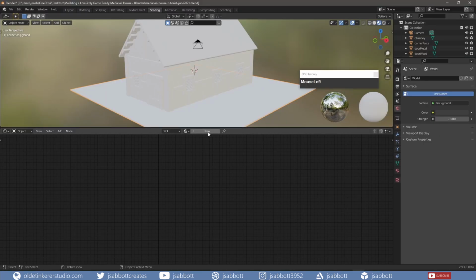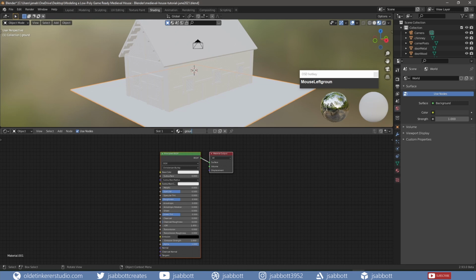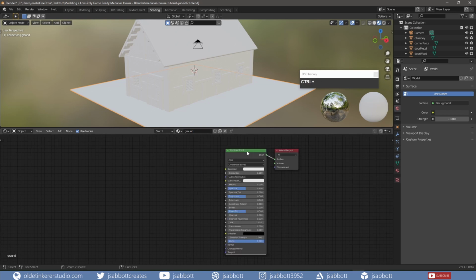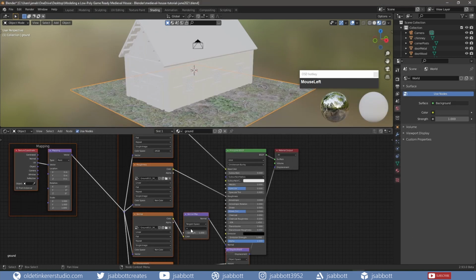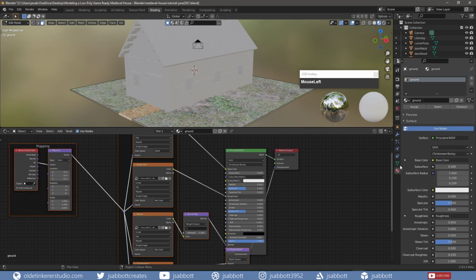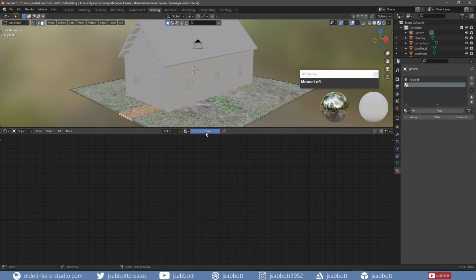I select the ground and add a material. I select the principled shader, and using Ctrl-Shift-T, I open the ground material. I select the ground and tab into edit mode, selecting the pathway. I add a new material and assign it to the faces.